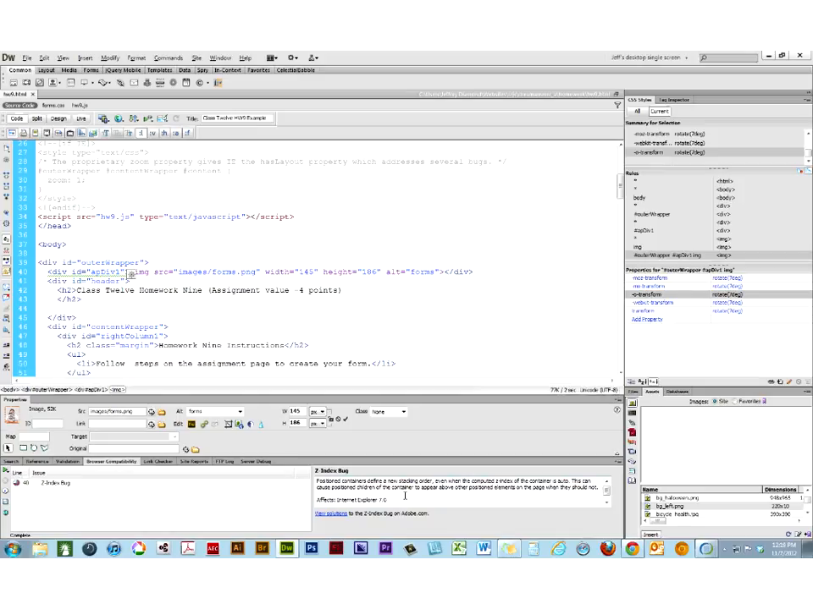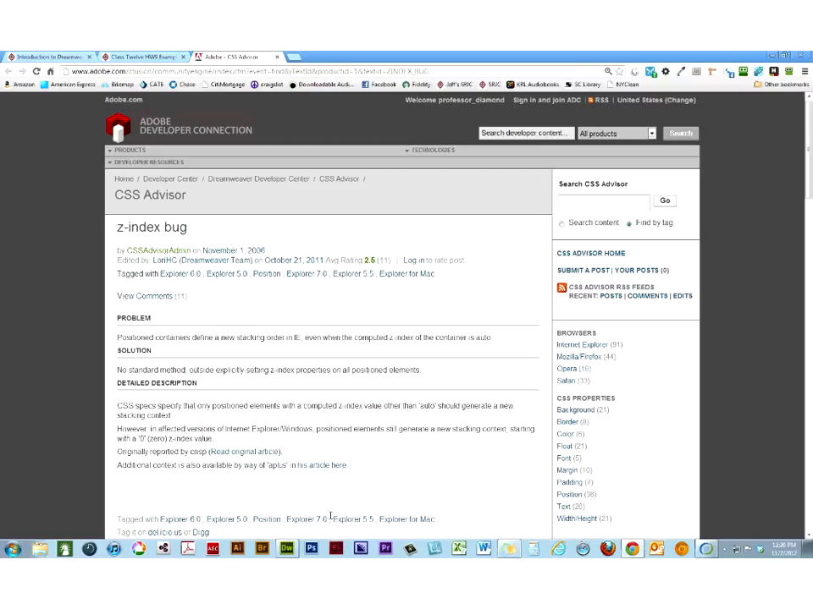It says positioned containers define a new stacking order even when the computed z-index of the container is auto. This can cause positioning children of the container to appear above the other position elements on the page when they should not. In this case, I do want it to appear above the other elements, but it is a good idea to view solutions as they relate to this particular issue. I click on that, and it takes us to the Adobe CSS Advisor page.